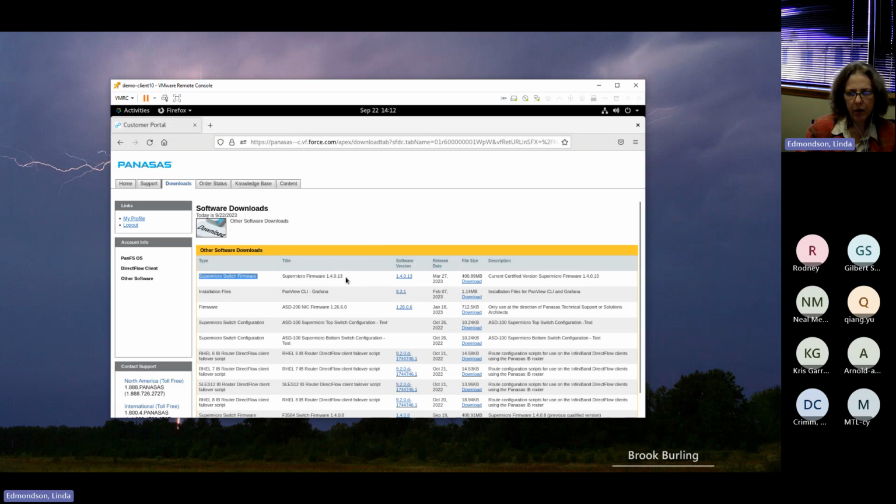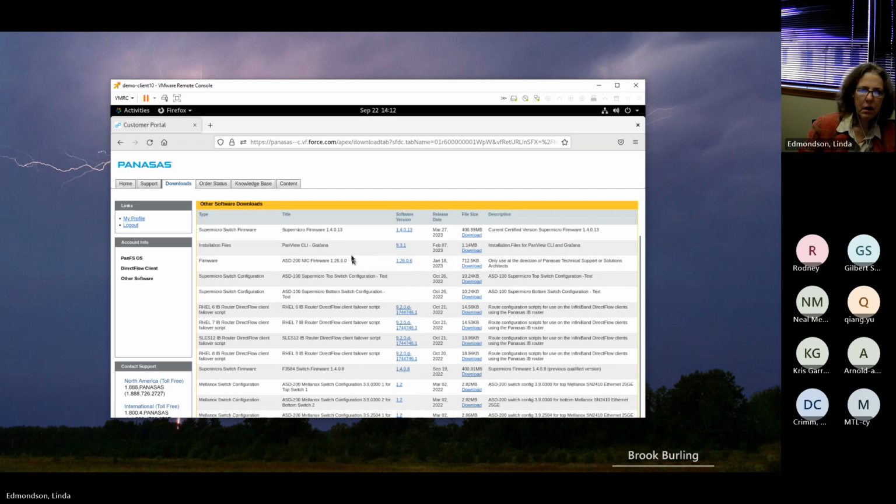Here's Supermicro switch firmware. These are Grafana, which is a version of PanView, which we haven't talked about. This is the ASD NIC firmware for the Supermicro. Oh no, this is to be installed on the ASD 200 as a hotfix. Upgrading PanFS also does this.